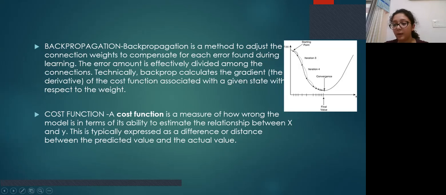As you can see here, there is a starting point. After one backward propagation, the cost function comes to this. After the third iteration, it comes to this. After the fourth is this, and eventually it comes to this point. This point is the minimum point, where the cost function is minimum, and each network wants to get to this point. It is through backward propagation that we get to this point.